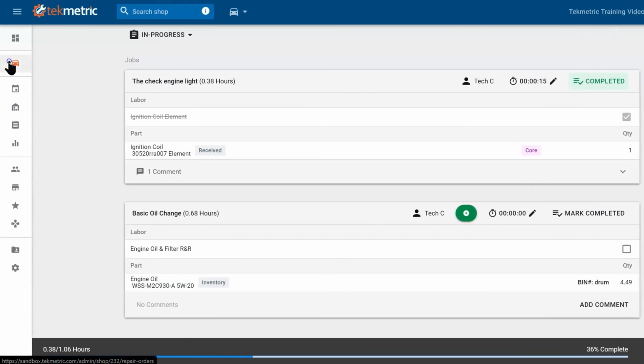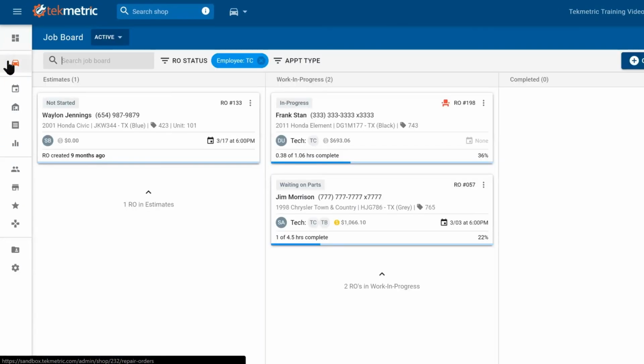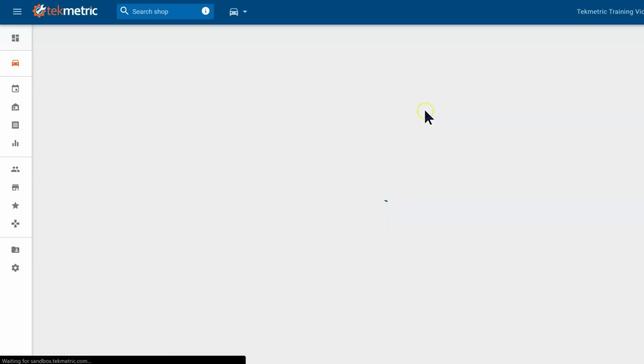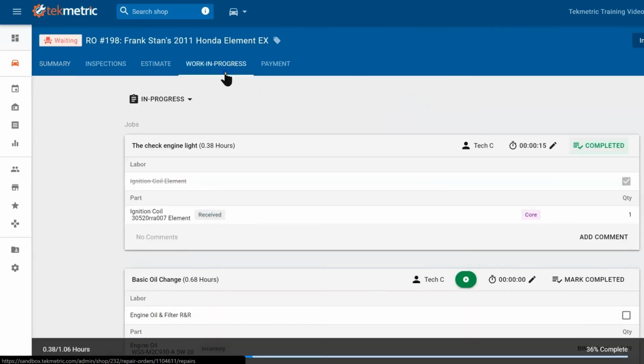If we jump back to our job board, notice that our timeline does show that we are 36% done currently. So if Frank called up, we can give good information like, Frank, it's going to be this long, or we're 10% done, we're 90% done. Currently we're 36% done, and I'll call you as soon as we wrap it up. So then your technician would then jump into the next job.